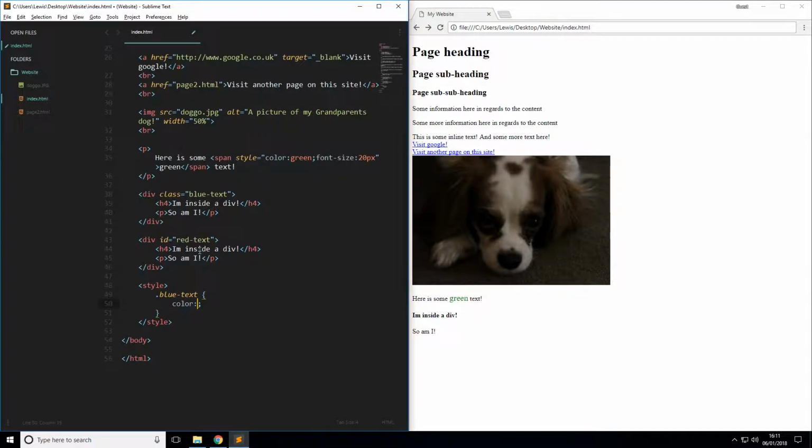So we'll say color blue for the text, and then for our red text, we'll say hashtag red text, curly brackets, and color red. At the end of each CSS line you need a semicolon to say this is the end of the line, don't read any further. If we refresh this now, you'll see we've got two divs. You can't tell they're in a div aside from the fact that inside of the blue div the text is blue, and inside of the red div the text is red.